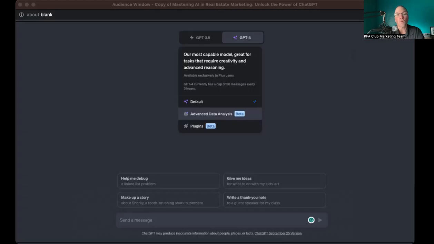Now, you also get what they call Advanced Data Analytics. It used to be called Code Interpreter, and they renamed it to Advanced Data Analytics. What that means is I can now upload documents into ChatGPT to have it analyze them or pull some information from them. By the way, there's a ton of other advancements coming all the time.